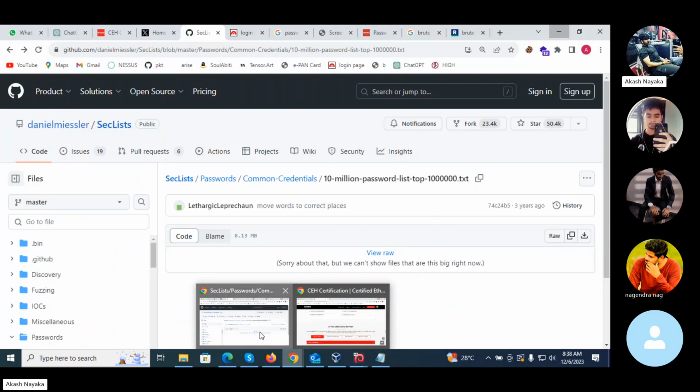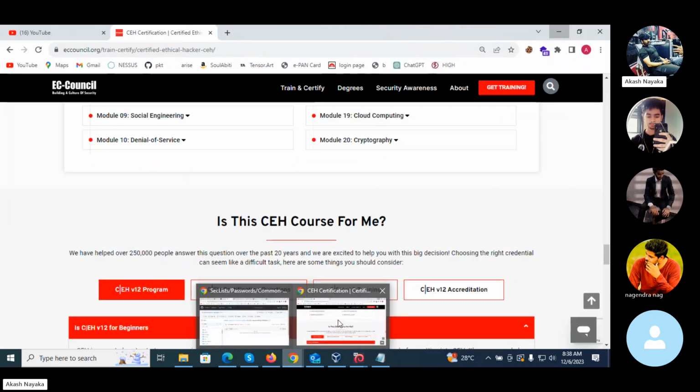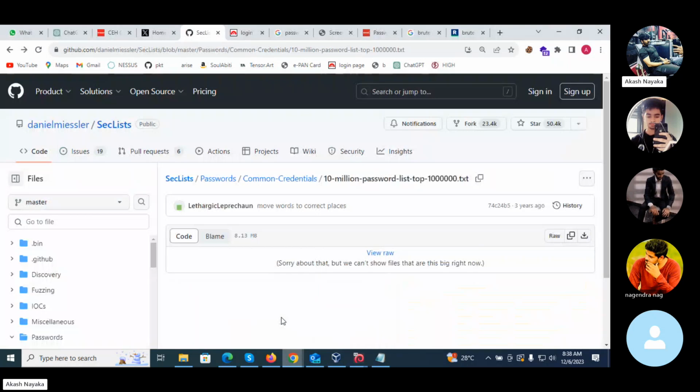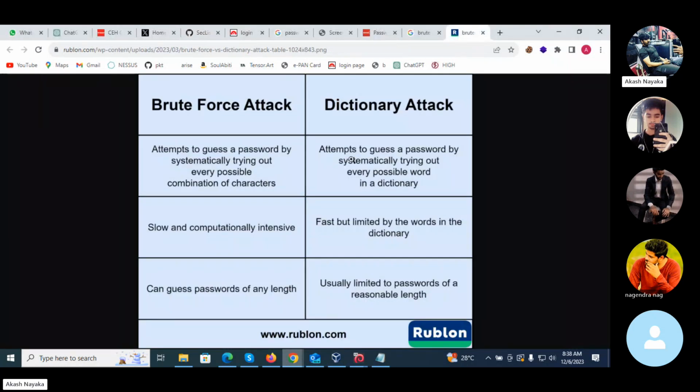You can store unlimited passwords in your file, and then you can start compromising. It will check each and every password that is available in your system. If any one matches, it will give you the password directly. It is very fast. Brute force is slow; a dictionary attack is fast but limited by words. If it is 10 million, it will only work up to 10 million. If the password does not match in 10 million, then you have to load 20 million, 30 million, 40 million, until the password matches.